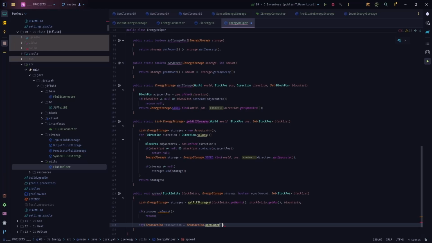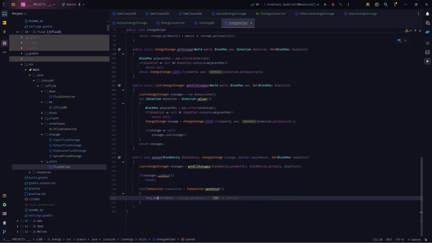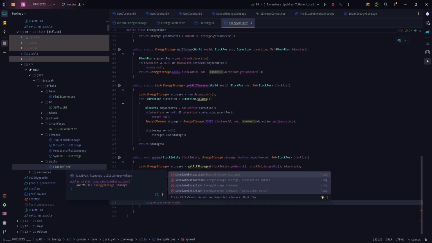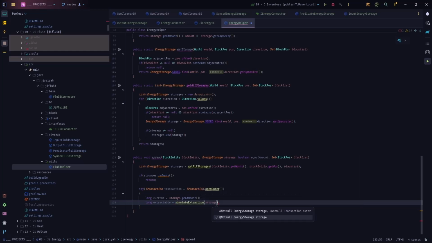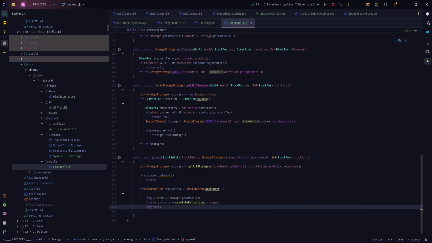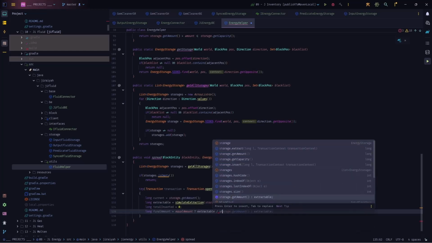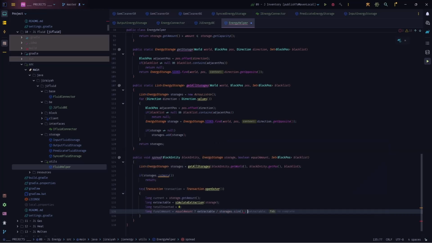So try transaction open outer. Here we say long current equals to get amount. Long extractable equals to simulate extraction on the storage. Simple as that. Then we say long total inserted equals to be 0 right now. Another long final amount equals to, if we are using equal amount, it will be extractable divided by the storages dot size. Otherwise, it's extractable. Then we go for a for loop and we go with energy storage inside the storages.